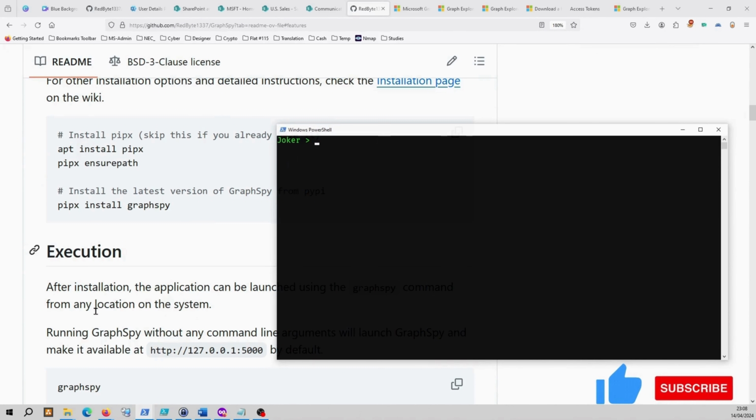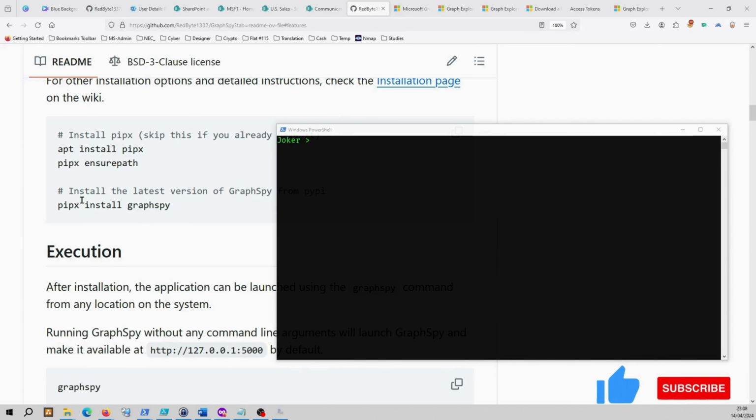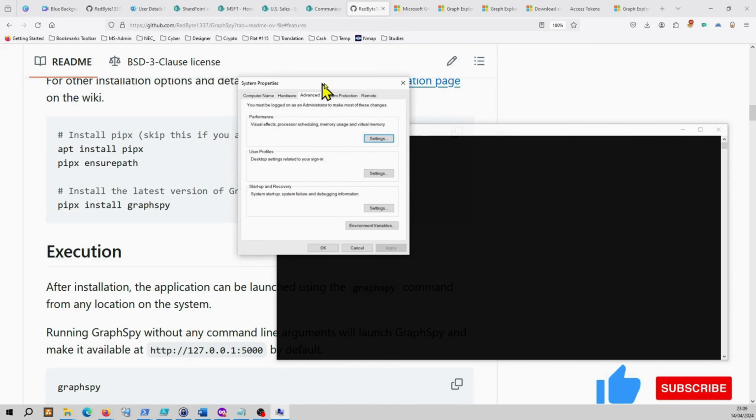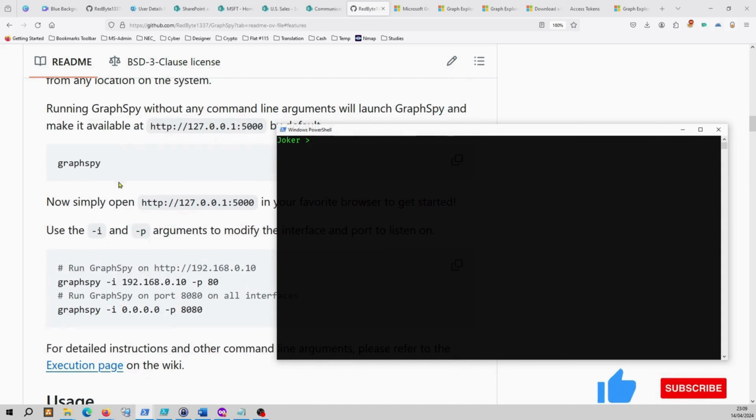The only thing I had to do was make sure I had the environment variable over here, because it says it was added automatically. So just make sure the variable is added, and once it's added, you'll be able to run GraphSpy by itself. All right, so let's just run that quickly.